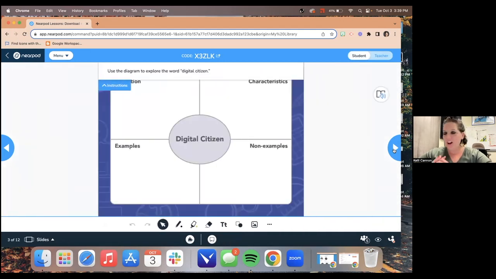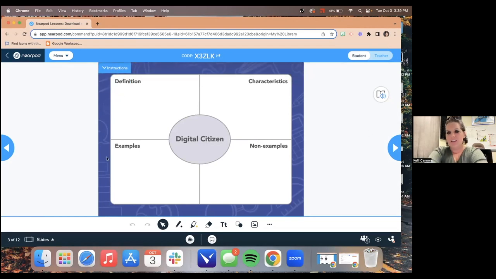So if you're on the Nearpod, it'd be great if you could do this first slide for us. This is a diagram that you might be able to do with your staff for professional development. You can have them write on this. You can have students write on this. There's this awesome draw tool in Nearpod. So I just want you to take a minute and write what you know about digital citizenship. So examples, non-examples, characteristics, what's a definition. So just go ahead and fill that out.